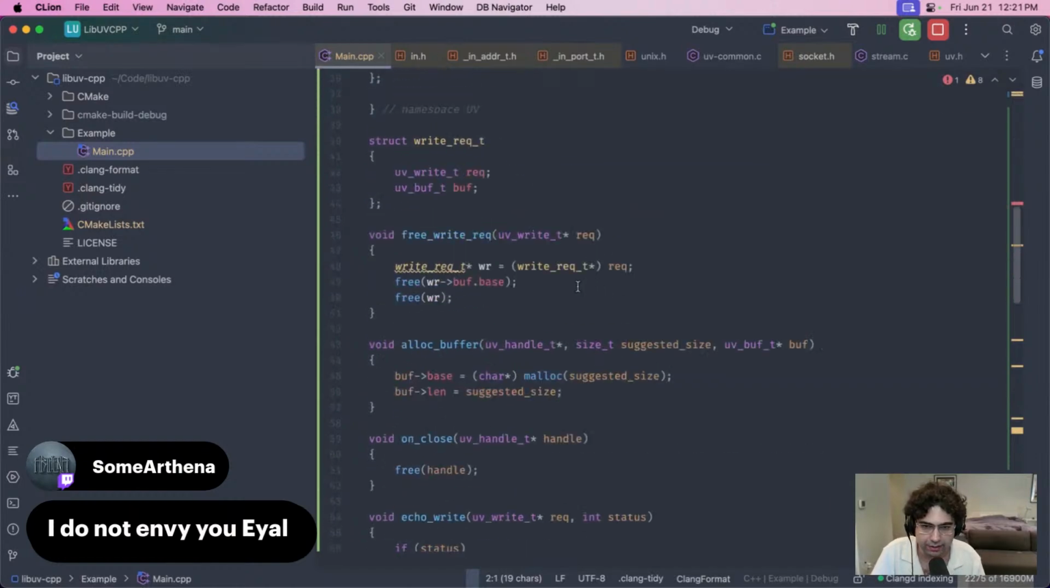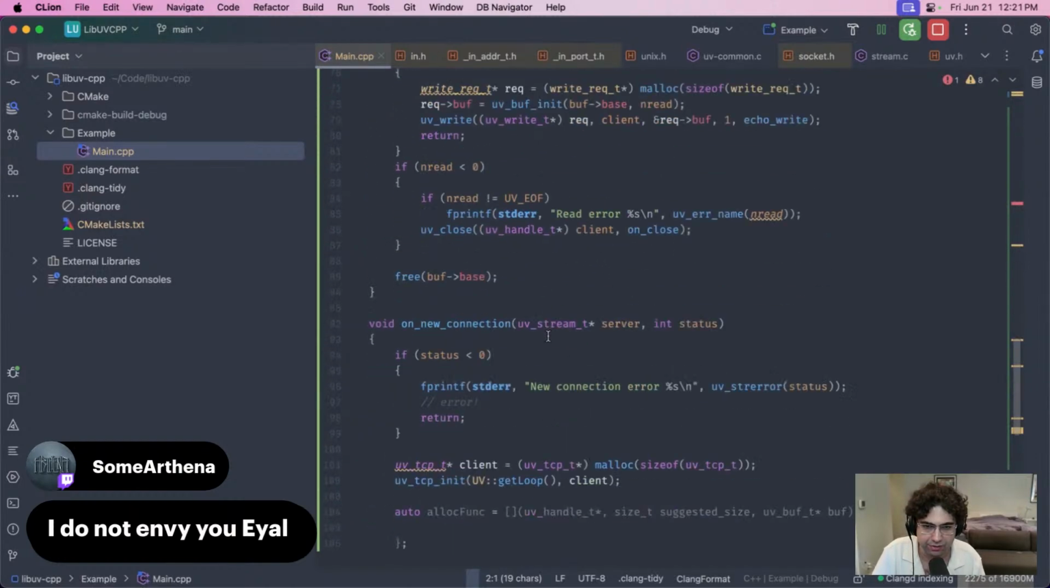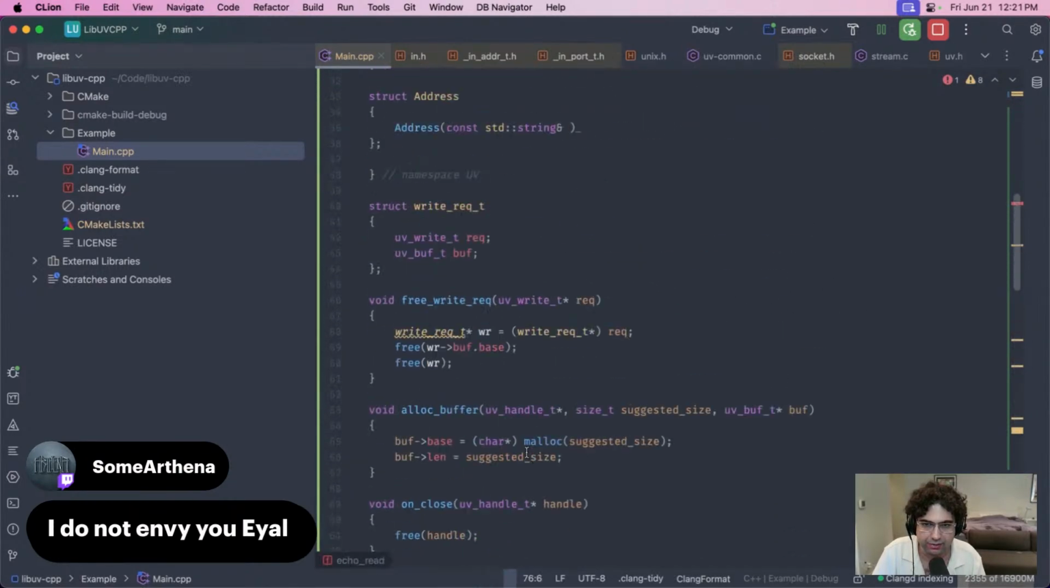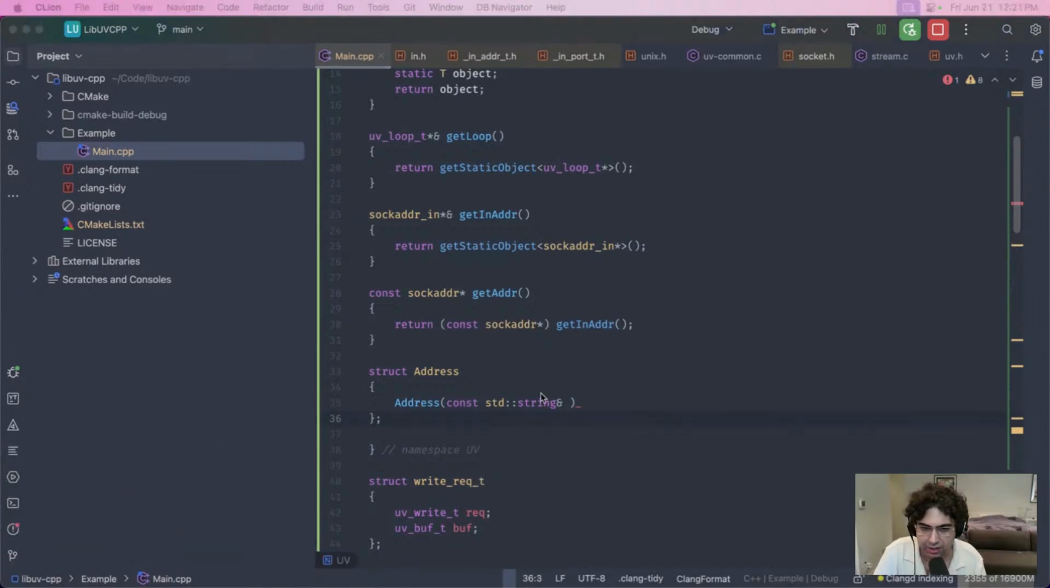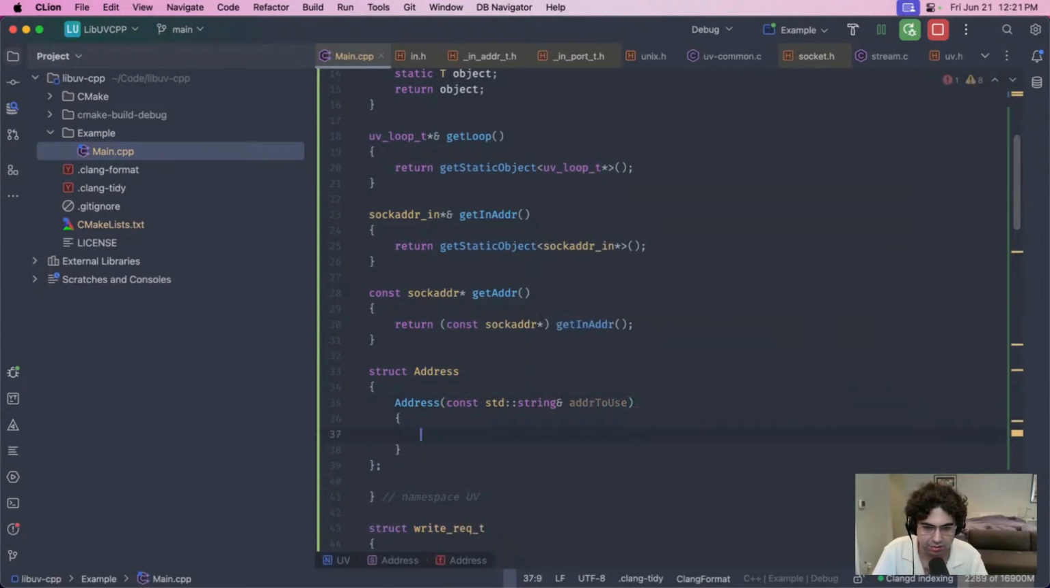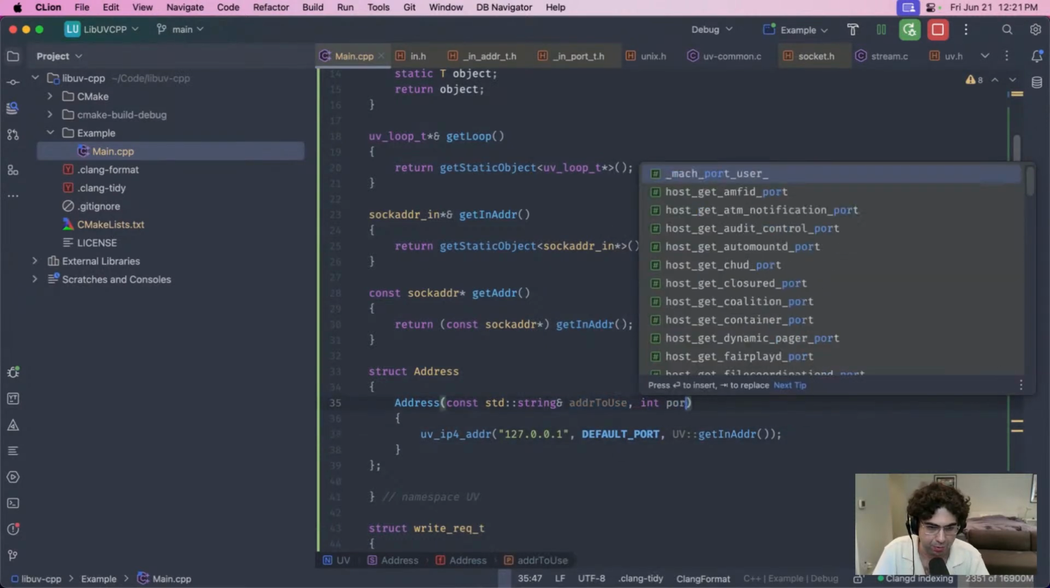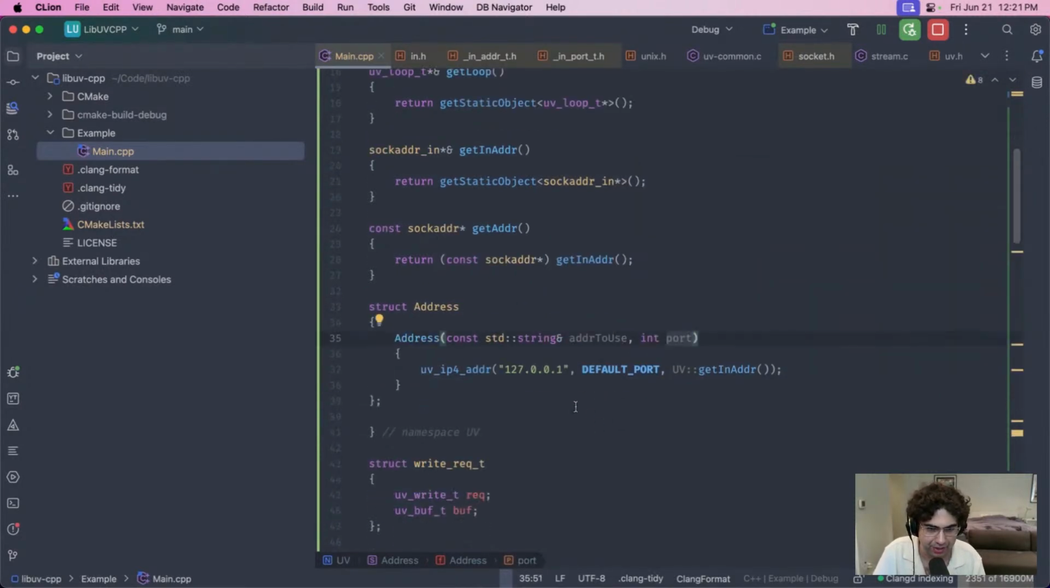We'll slowly get rid of these C headers. Okay, so what I'm doing is I created this thing called address, and it's going to take an address to use or something. And this is how the port, right? So there you go. This is going to be great. And port. Slowly, I can get rid of so much horribleness. Creating a type. Is that an integer? Yes, integer port.